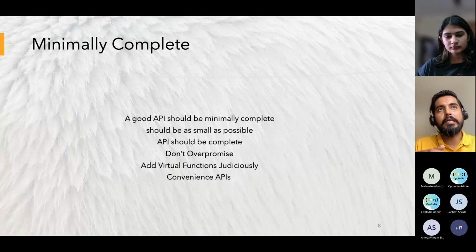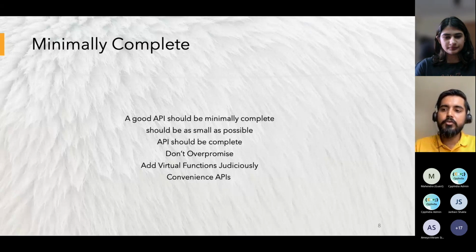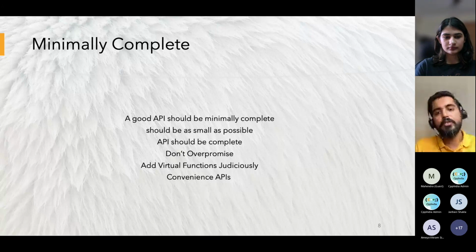Let's say when you are writing connect, right? It should completely connect, it should take care of all the retry things, and it should do that in that connect only. But after connecting, it should not start doing something different, like sending some data or sending some heartbeat. So that's why I'm saying it should be minimally complete, and it should be small. It's better to write a small API, so that it will be more maintainable and more memorable, right?